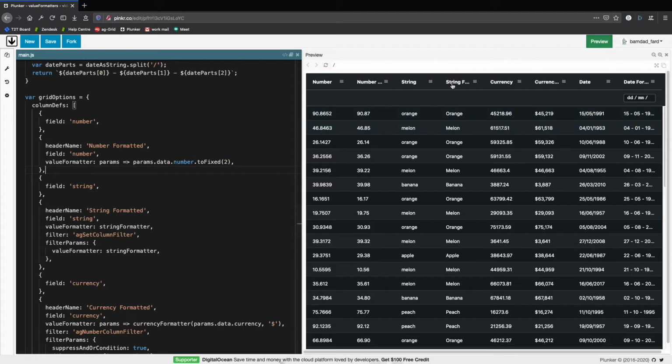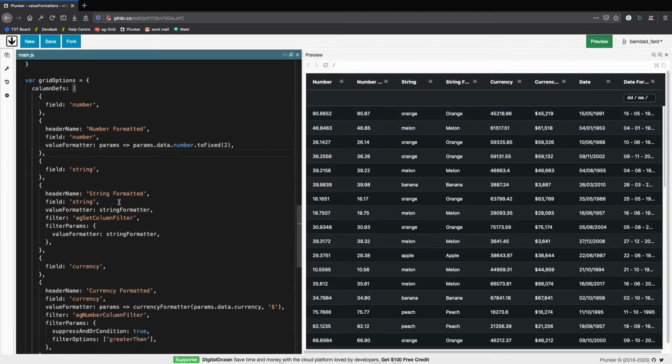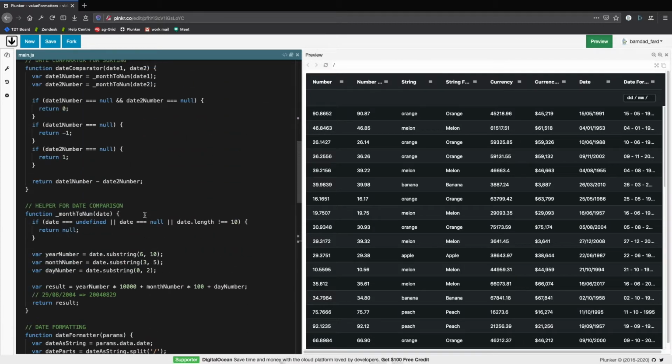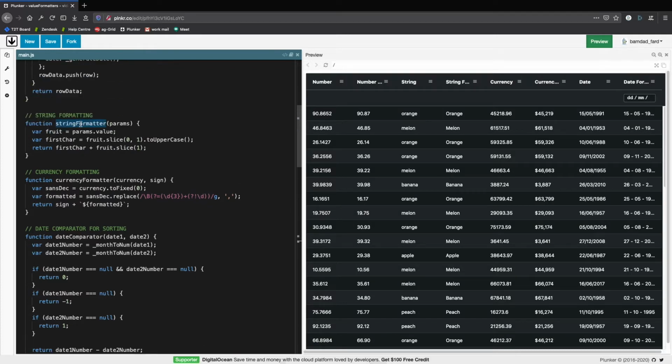The next pair of columns contains string data. For the string formatted column, I'll be capitalizing the first letter of each string. This time, I'll be passing the valueFormatter a reference to a formatting function that I've declared elsewhere. If we take a quick look at this function, we can see that the value to be formatted is again extracted from params. Note that this time I'm using params.value. This works the same as params.data.string. It's just a shallower way of extracting what's inside a cell. Then, with a bit of JavaScript, I'm slicing off the first character and capitalizing it before returning the first character and the sliced string to the cell.